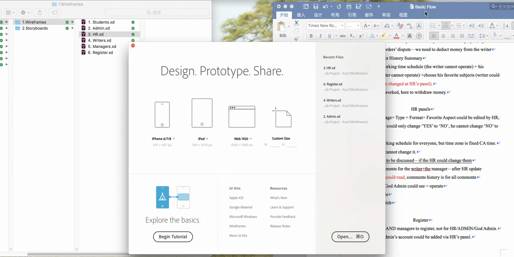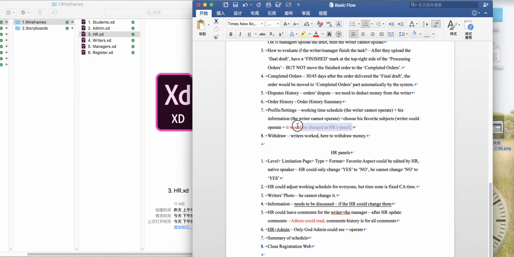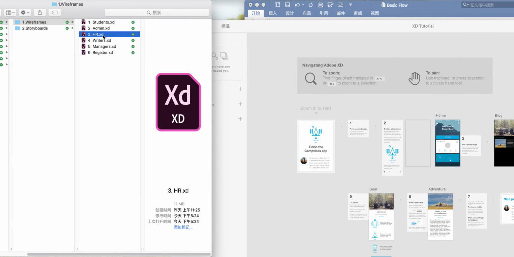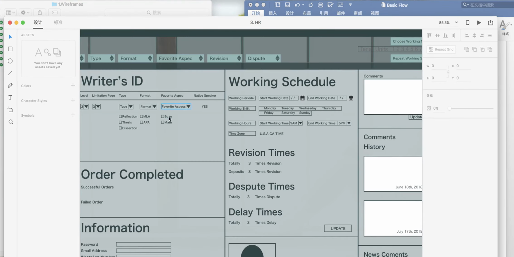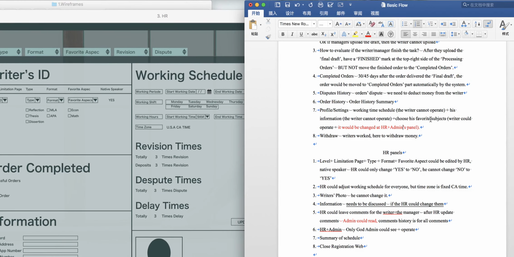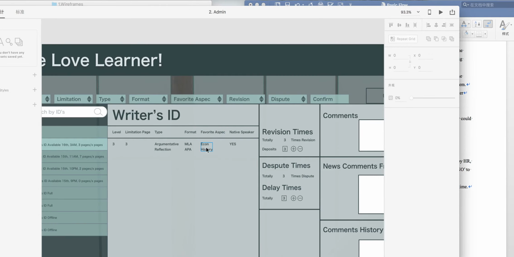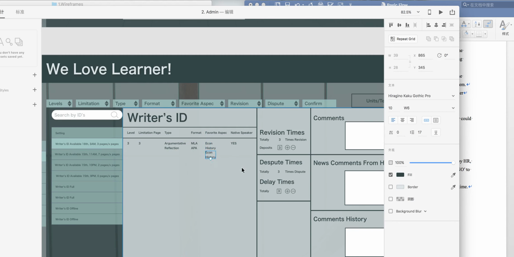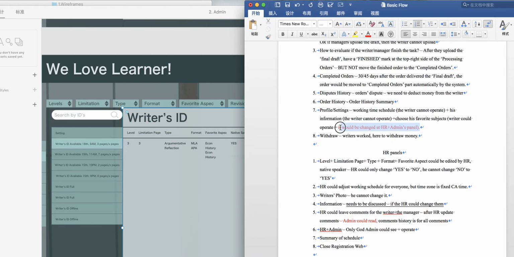Now let's return to solve this question for the admin. As you noticed, here are the favorite aspects. When the writers operate, you remember the green color, he selected something, it turned into green, then it would change here. It would be updated here. The same for the admin, the writer's profile here. It would update. For example, he added something, then it would show something here. Then we solved this question.